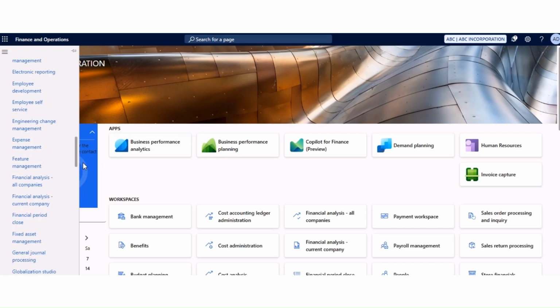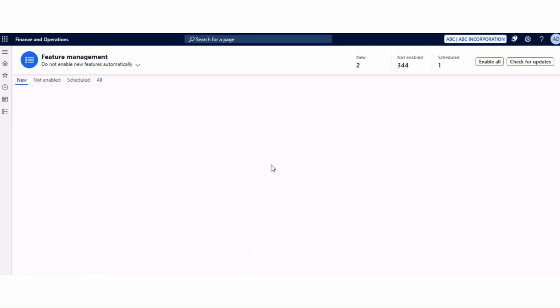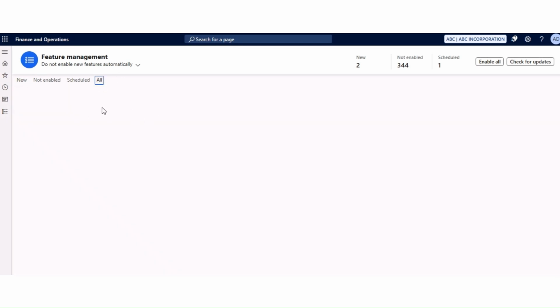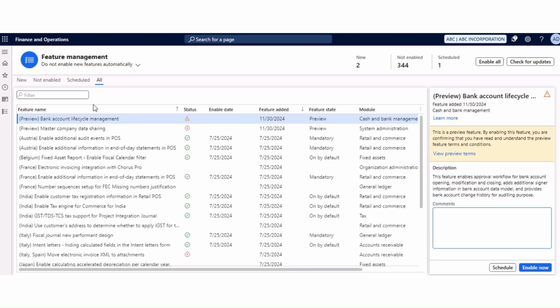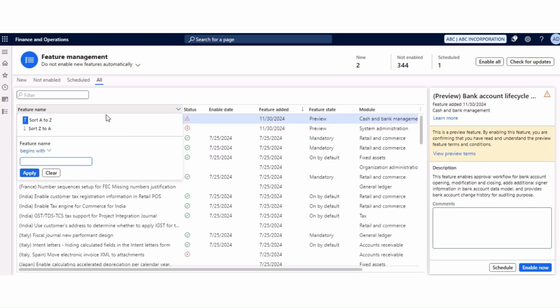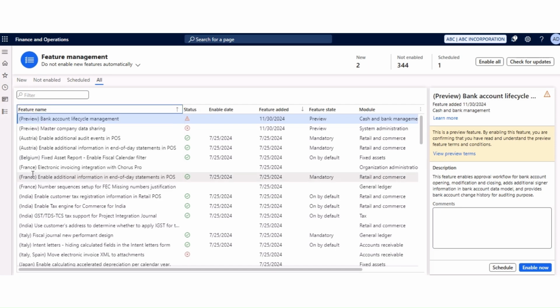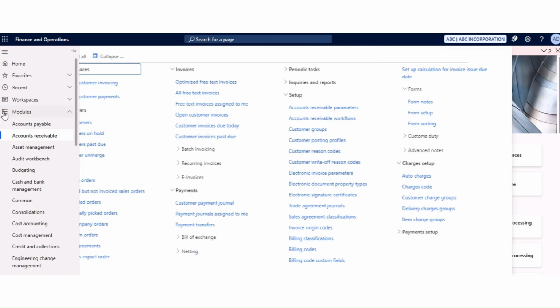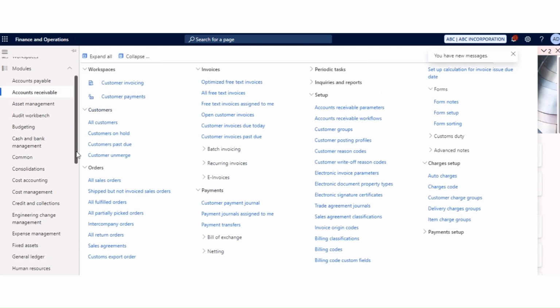We need to enable the credit and collection feature in feature management. Click on All and just filter on feature name, select contains, and type credit and collection. Yes, this feature is already enabled. Once this feature is enabled, the credit and collection module will appear on the home page. Otherwise, it is not visible in the modules. Yes, the credit and collections module is available.